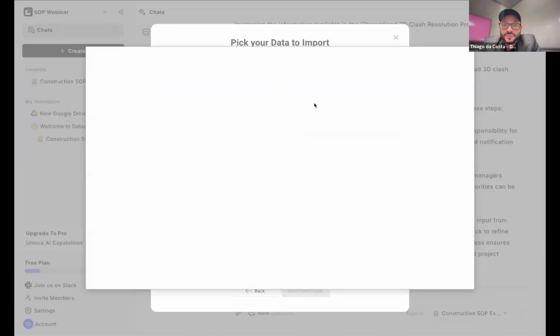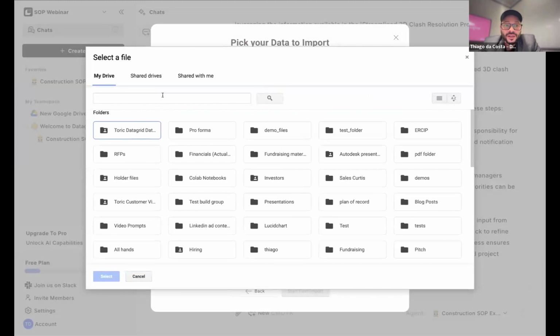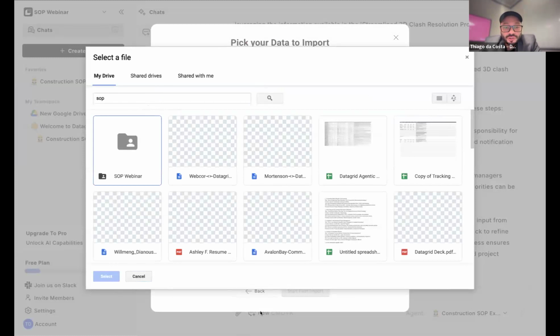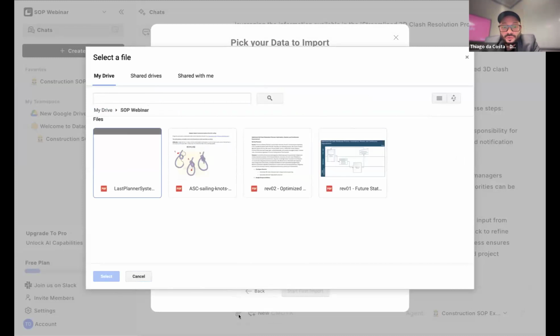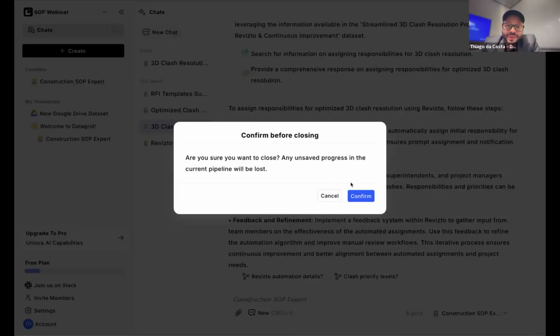That folder contained a number of documents that Chris and I put together. So you can actually pick the folder in Drive. You can see here what our folder contains. There's the Last Planner system, and a couple of other documents that we threw in, and the agent was able to go and fetch that information and learn from it.